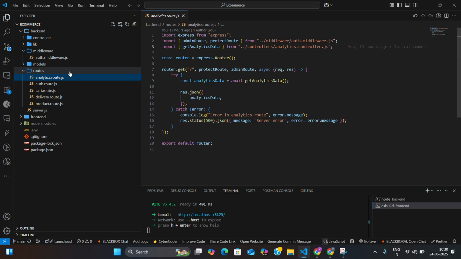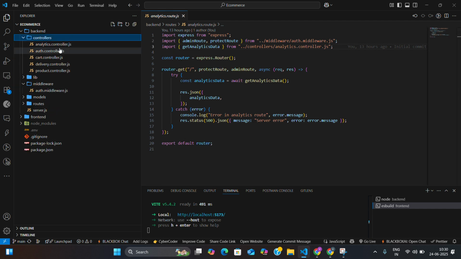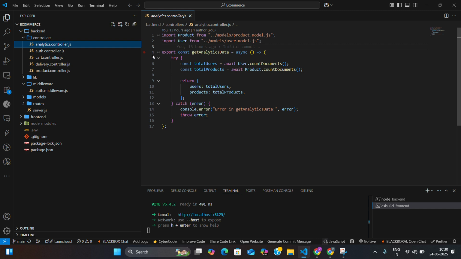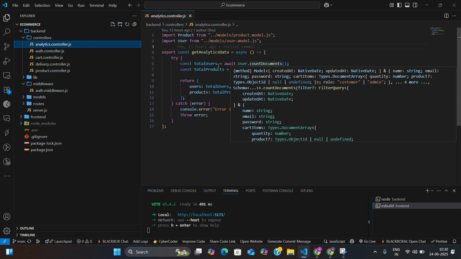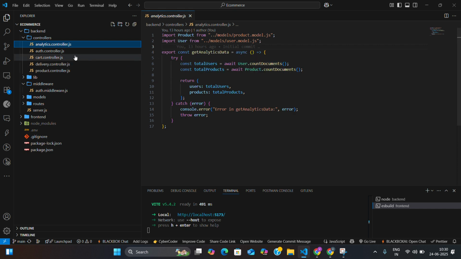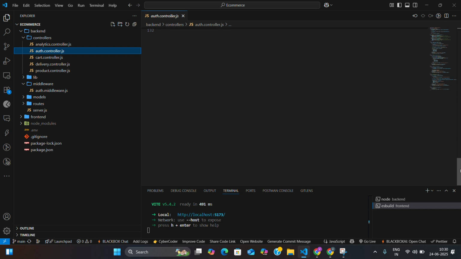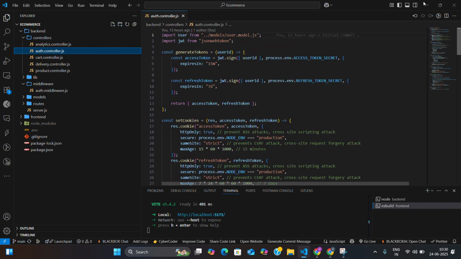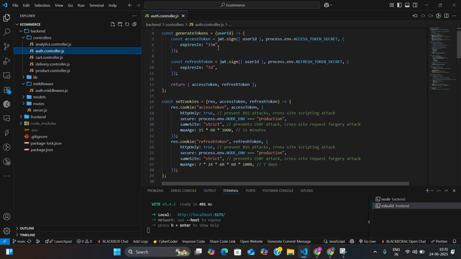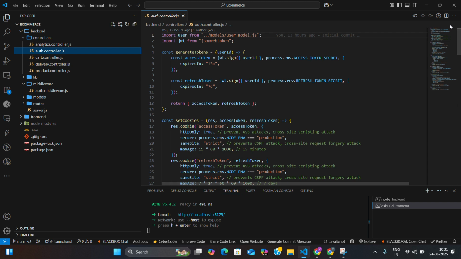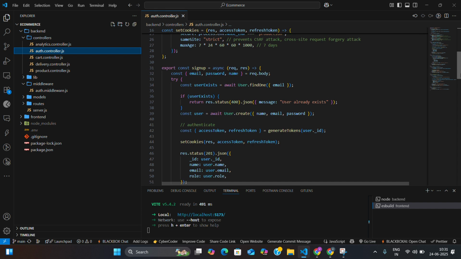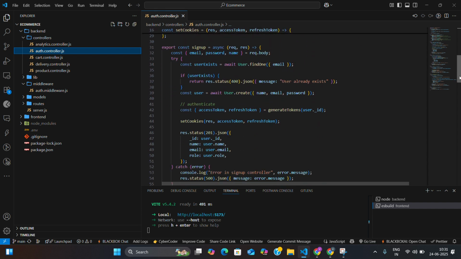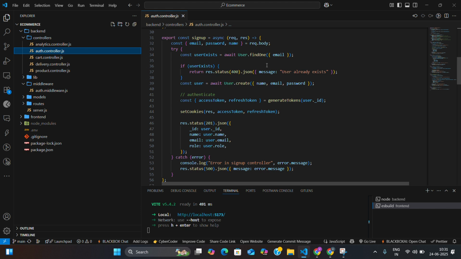And next, let me show the controllers. Here we are getting analytics data, that is the total number of users and total number of products. And next, this is for generating tokens. Here we are using JWT sign, that is JSON web token. Next, we are going to set the cookies, and this is the signup controller.